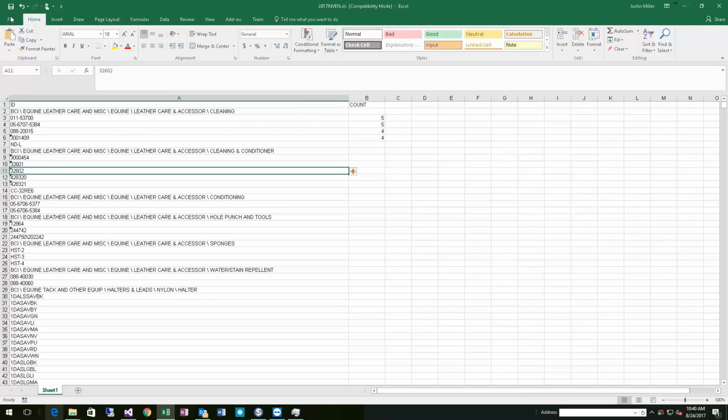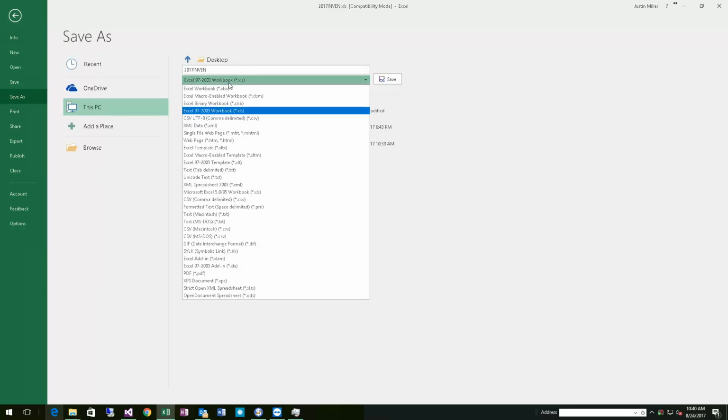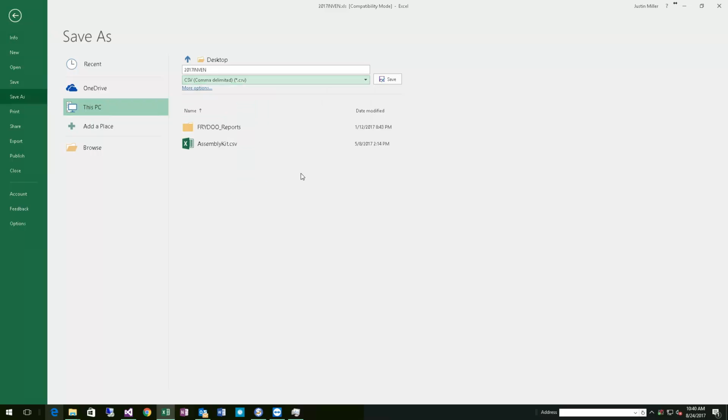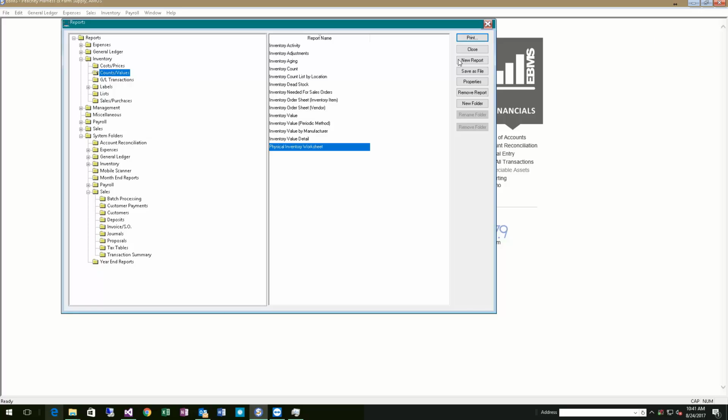All right, so I'm going to save this as a .csv file. If you're doing it in Windows 7 or Microsoft 2013, this dialog might look a little different, but the options should be the same. You can change it from the normal standard XLS to a .csv. 2017 inven.csv file and save. And we're saving it to the desktop again. So I can close this.